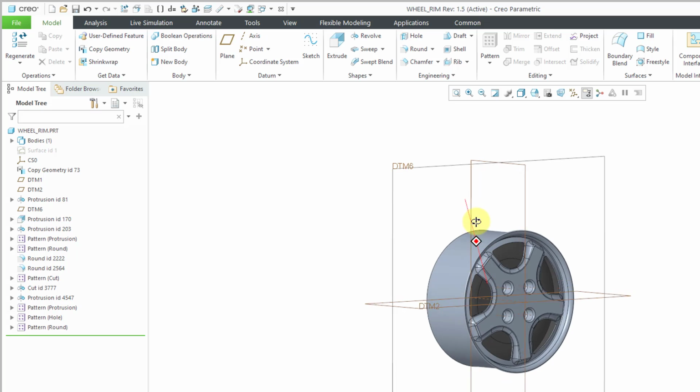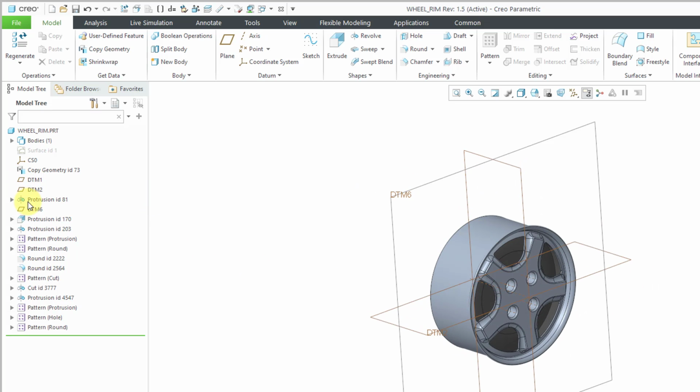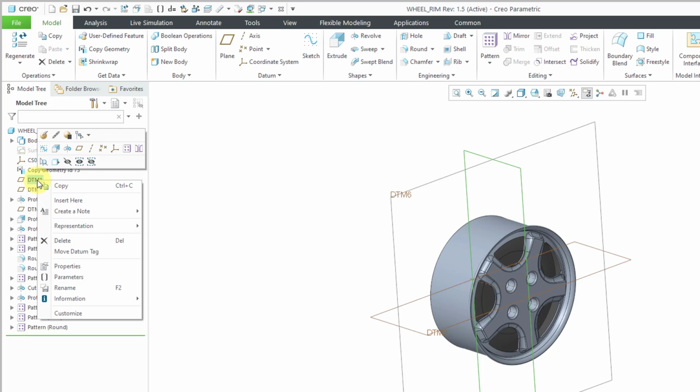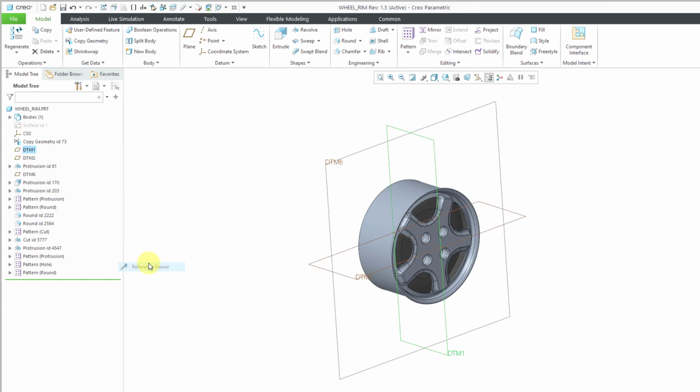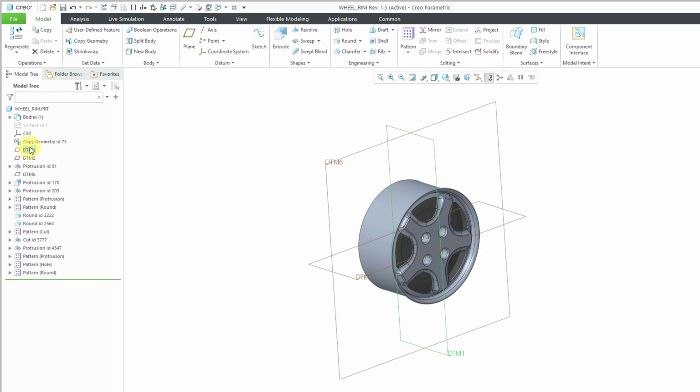So it looks like they created substitutes for the datum geometry, but the problem is that, let's see, this DTM1, if I take a look at its parent-child information, let's go to the reference viewer. Yeah, it refers to the copy geometry feature, so I can't use these as default datum planes. It won't let me drag it up above the copy geometry feature. I can drag it inside, but I can't drag it above.